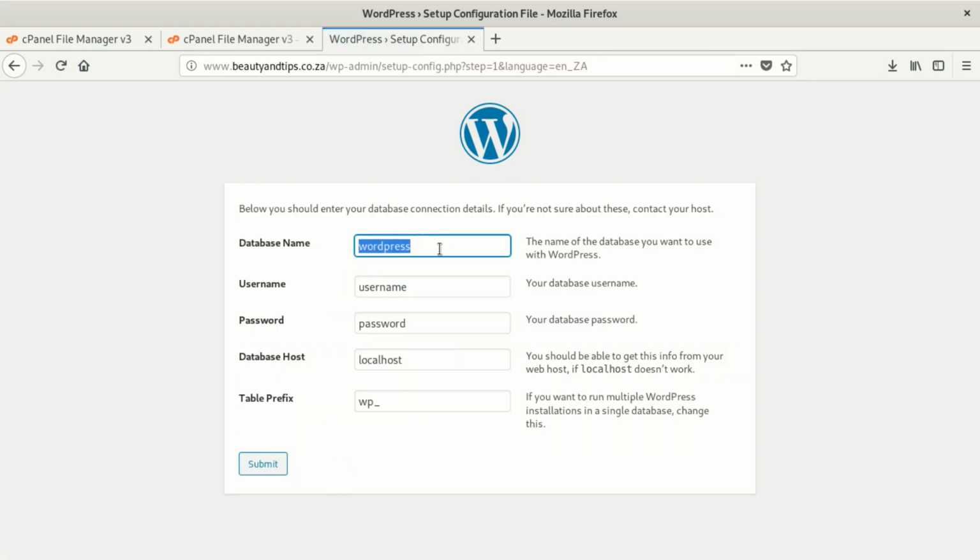What's your database name? You put that in. What's your username? You put in the username, whatever you want. What's your password? You type in the password. And what's your host? Your host in most cases is localhost.